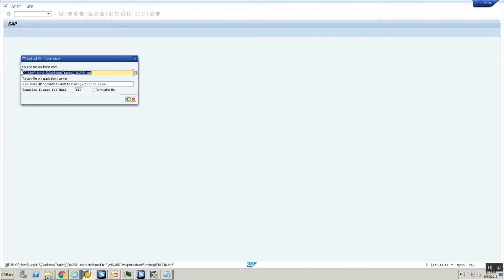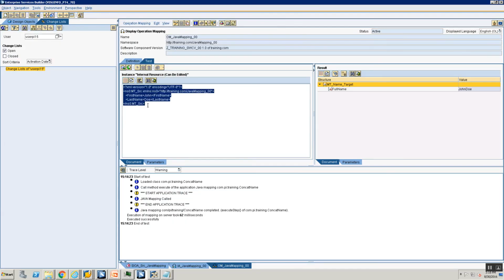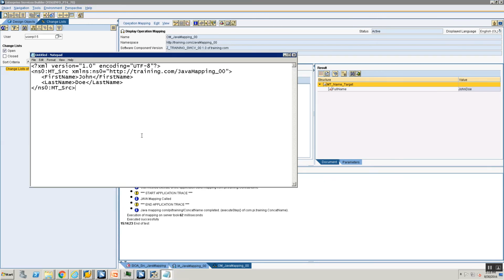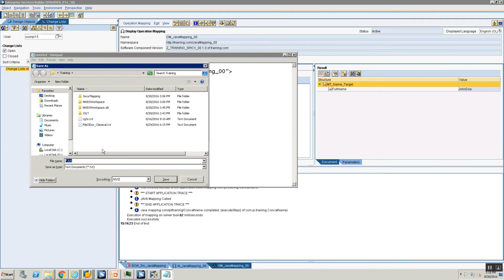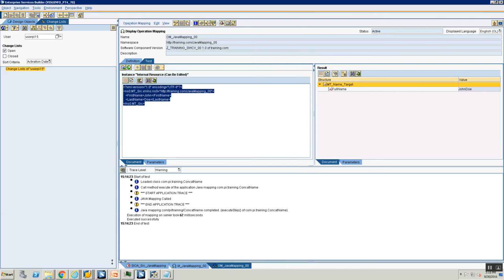Okay, before I go ahead and save my integrated configuration, I'm going to go ahead and upload my file. So what am I going to do? I'm going to create the file. So before that, let's get this file. Okay, and close. Okay, it's called Java mapping.xml. Perfect.